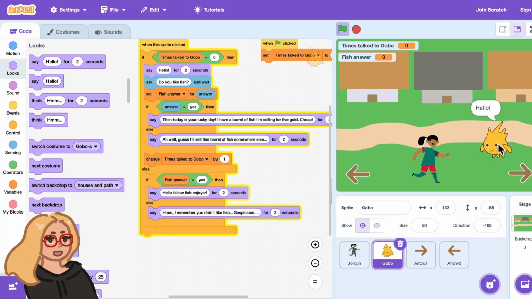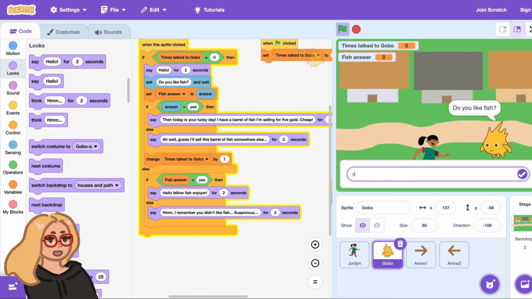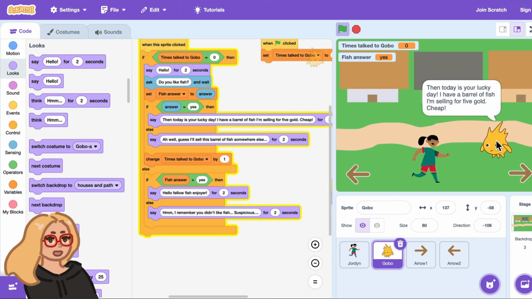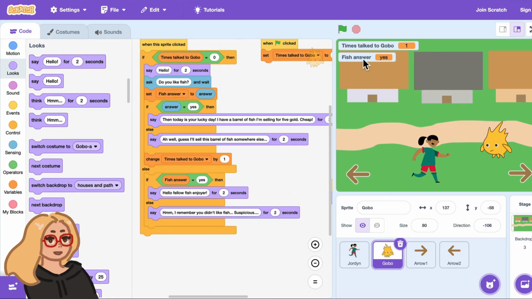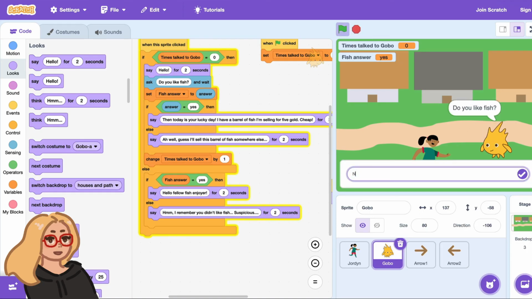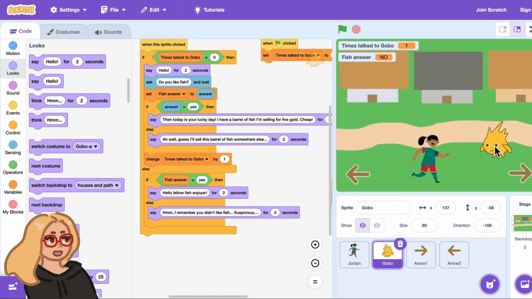So start the game, I will say that I do like fish. Yay, great. And then if I talk to Gobo again, he remembers that. And let's restart. If I say no, then he is suspicious of me.